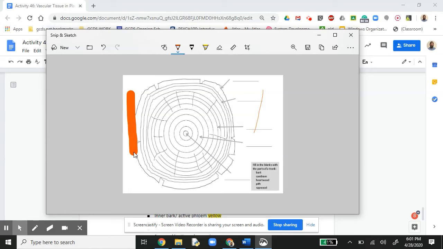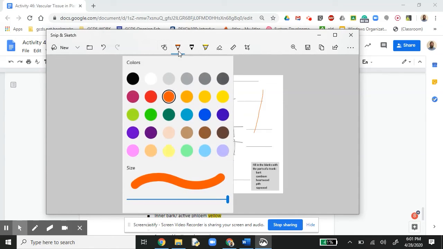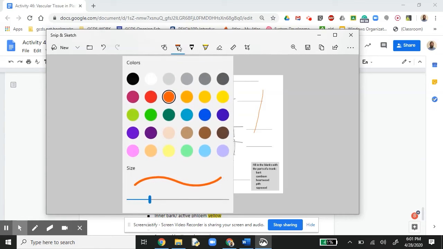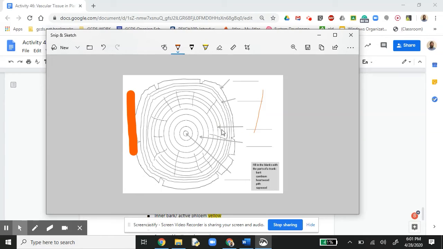If you have a stylus, the little pen that lives inside the right corner of your computer, you can utilize that here as well. So we'll trade 24 for, let's go with 5. And I'm going to use the stylus, and I can start coloring in the rings on this tree.